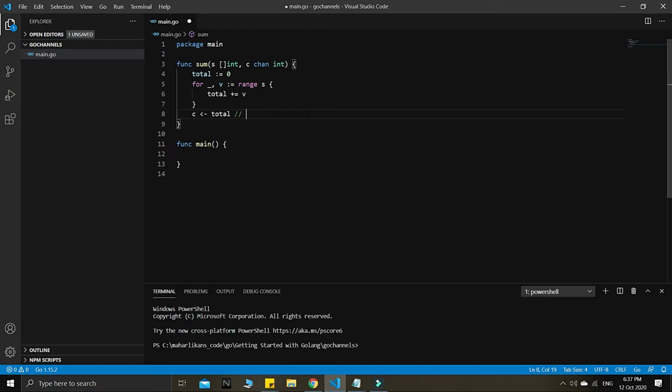This one will serve so we will send the total, guys. Here is the total, send the total value to our channel named c. So this is our channel c, guys. The meaning of this is that whatever the arrow points to, c, this value will be sent to the channel, the data.